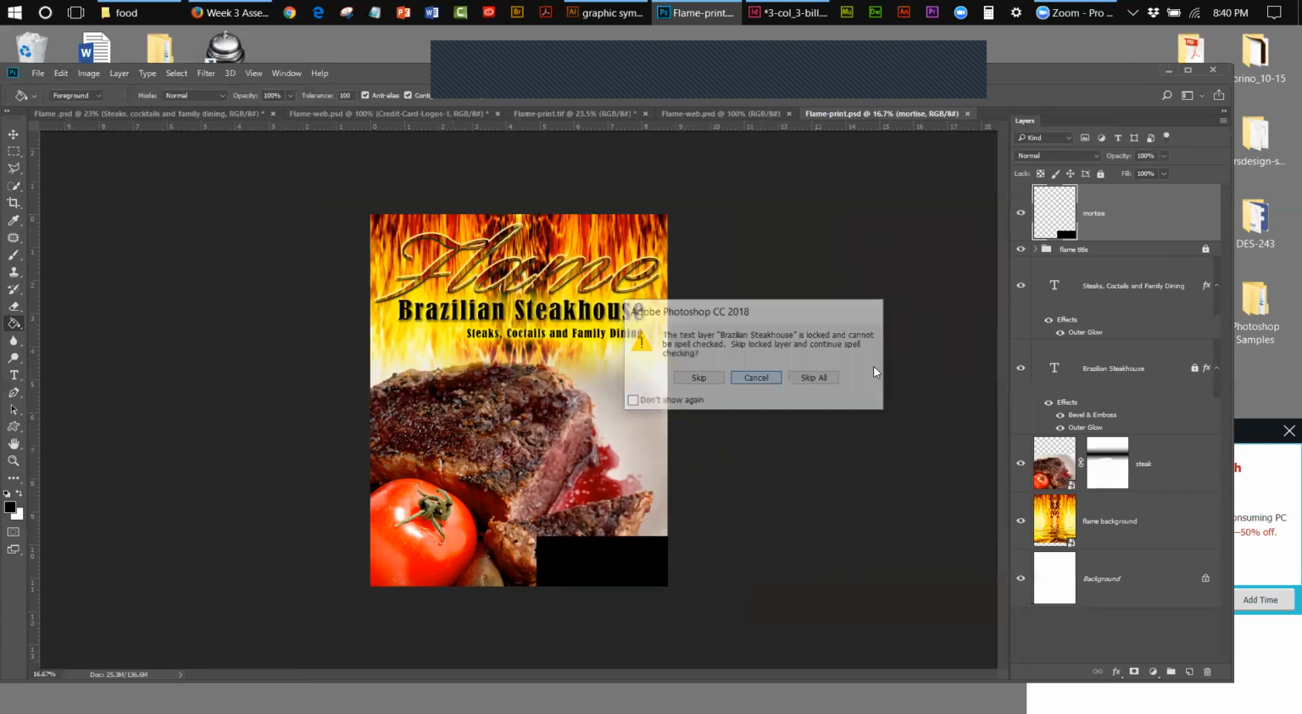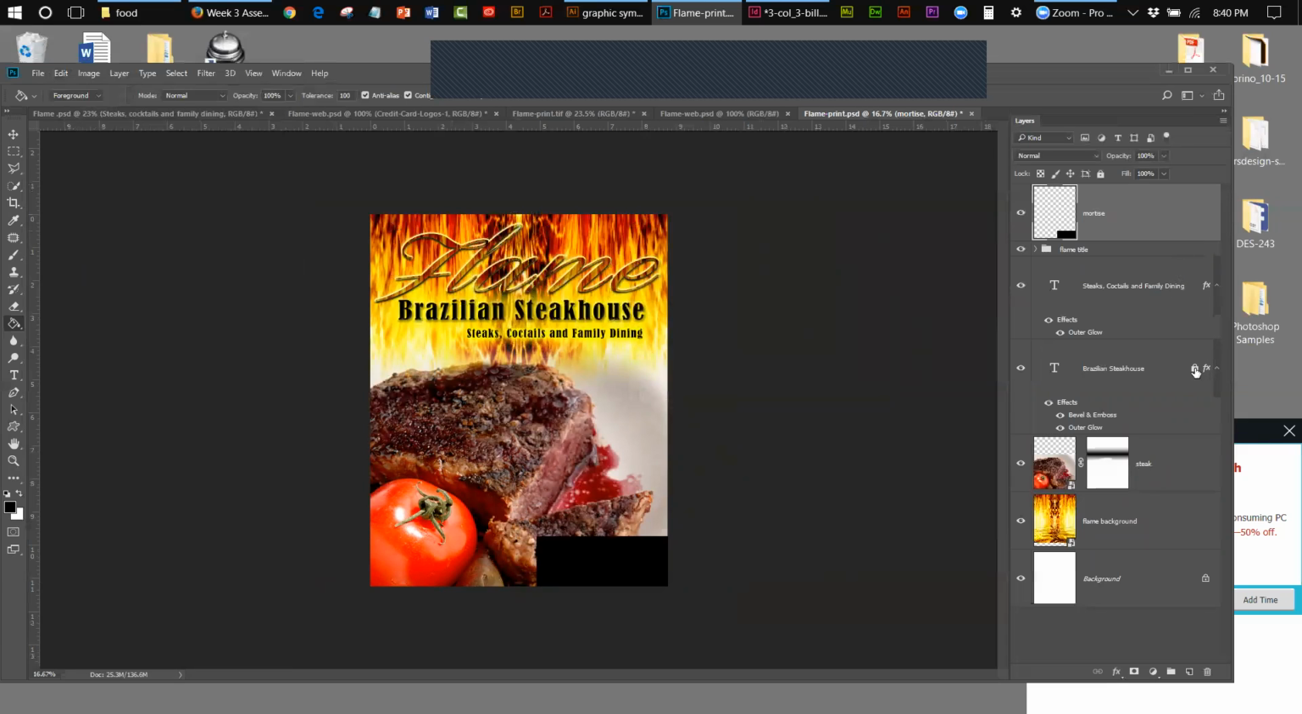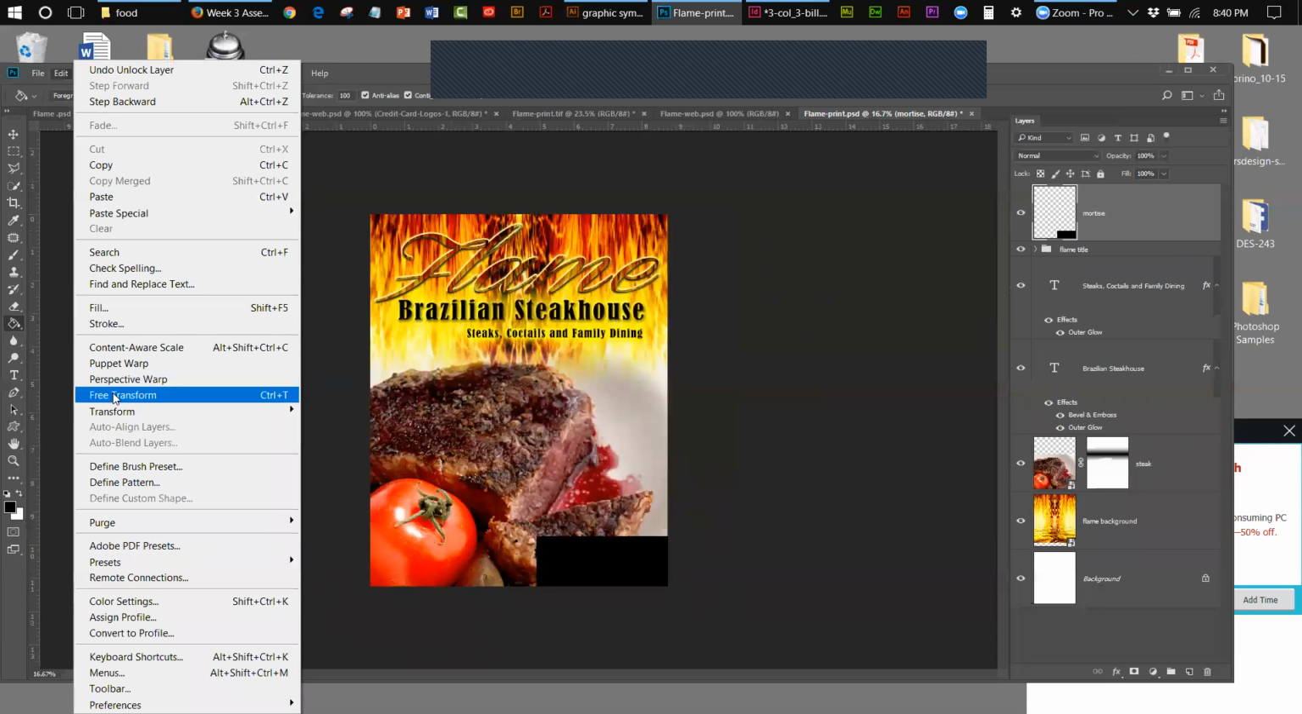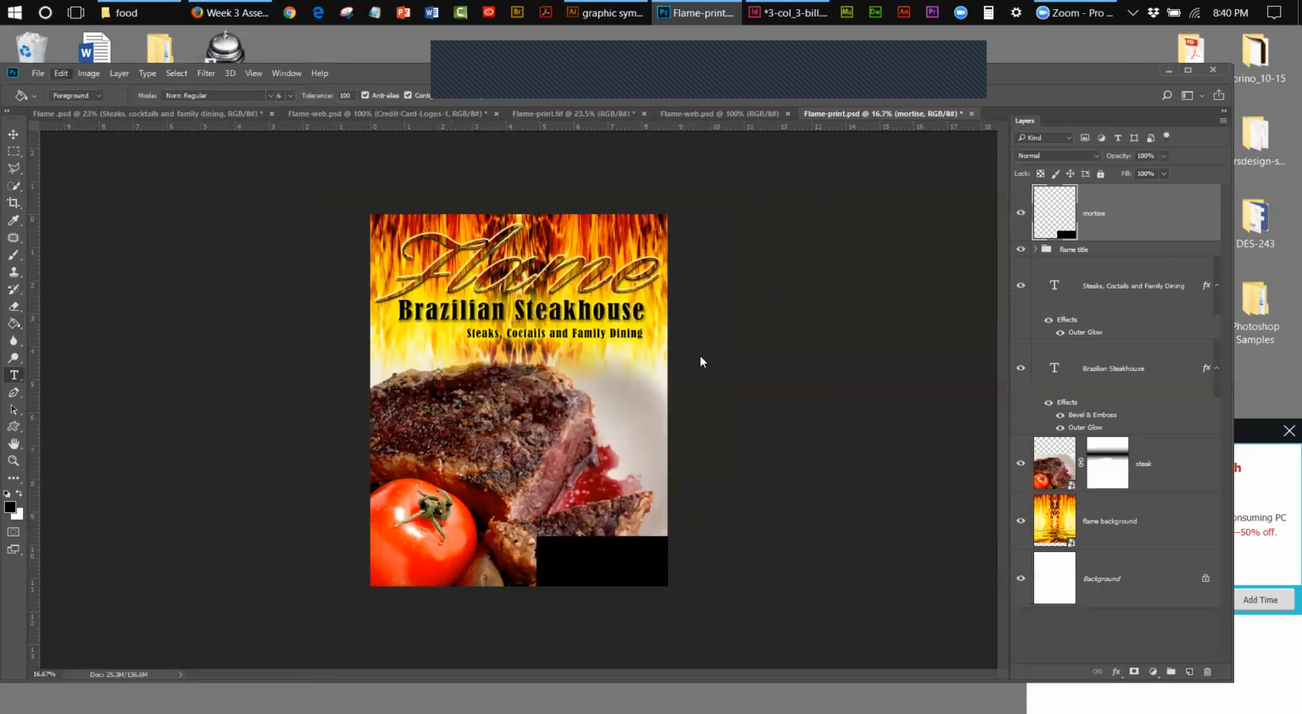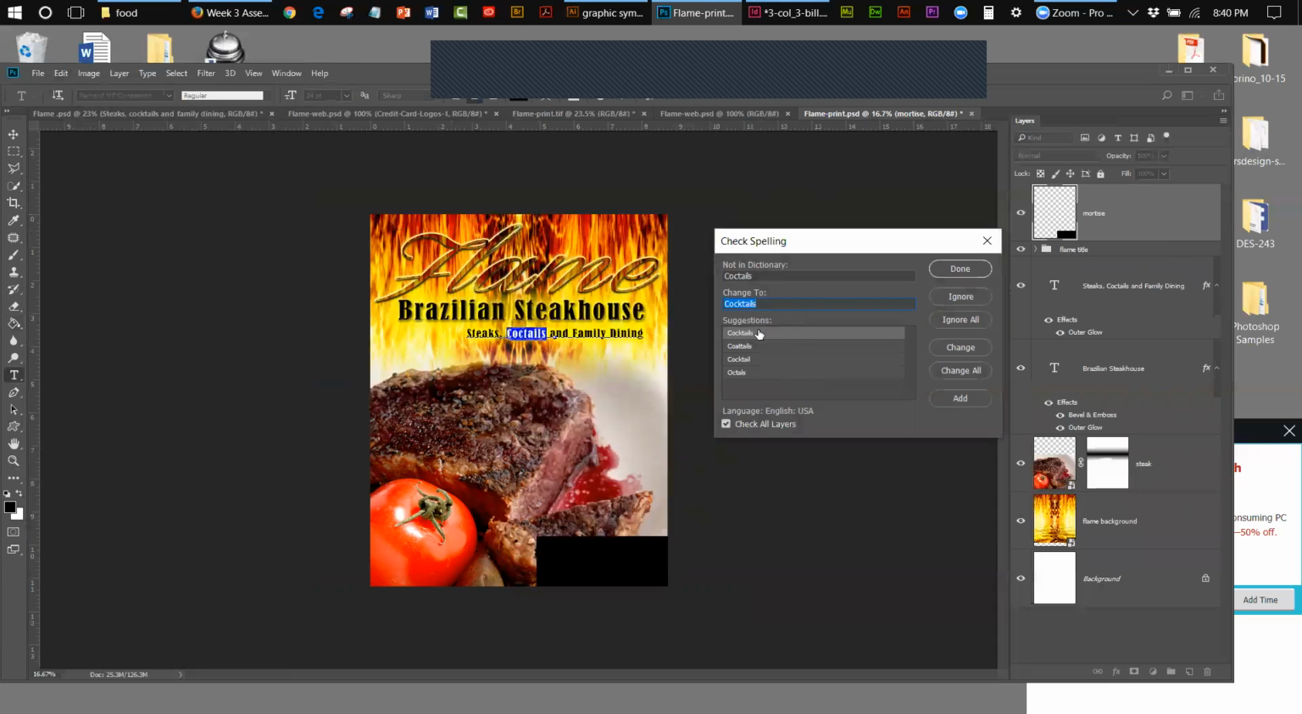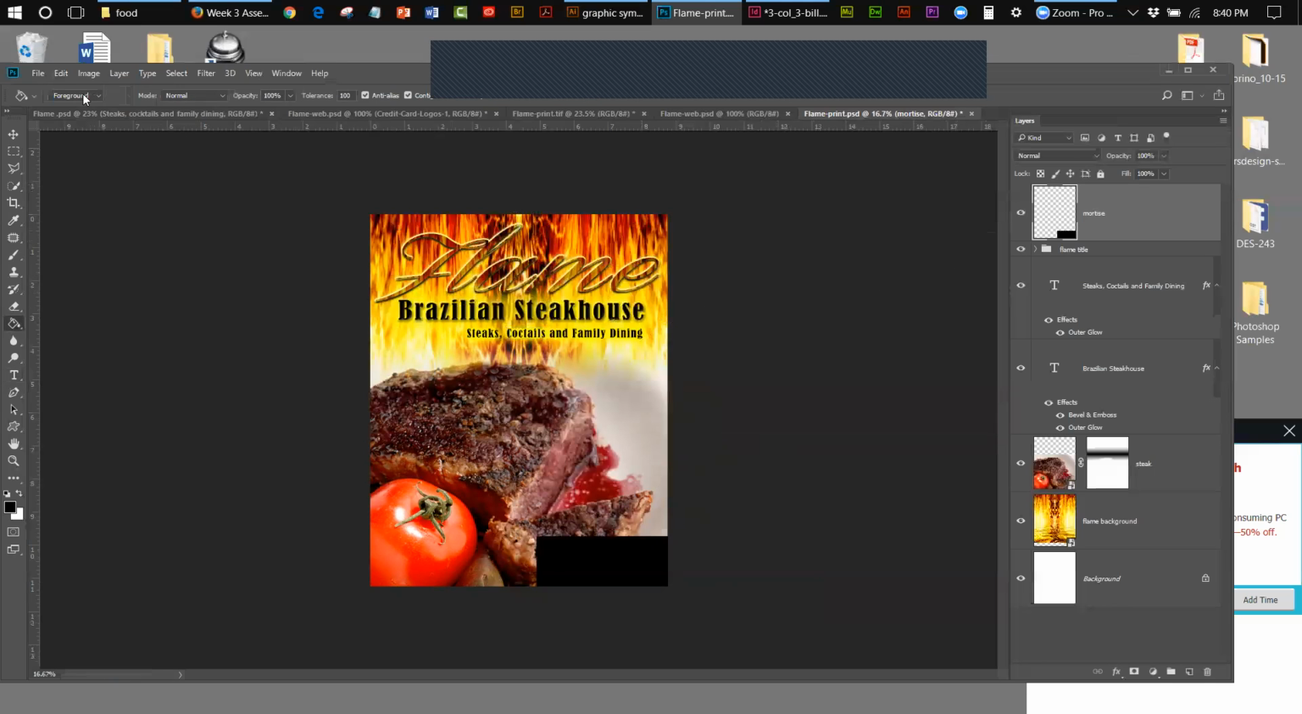Okay, hit cancel. Let me unlock those layers so that you can actually see, and go to Edit, and let's go to Check spelling. All right, let's see if I got any errors. I don't think I do. Cocktail. Yeah, I do have it spelled wrong, don't I? Cocktails. Right? Yep. Hit there. There we go. Okay, File, Save.